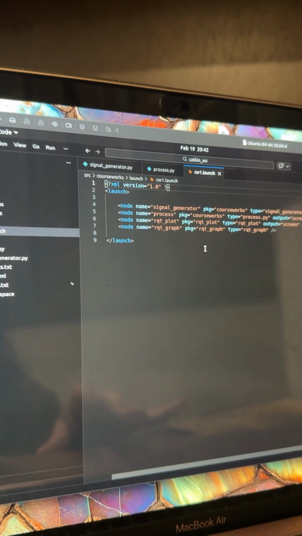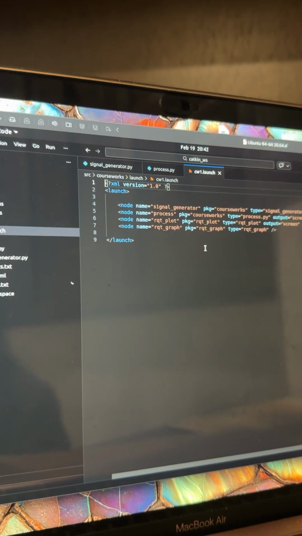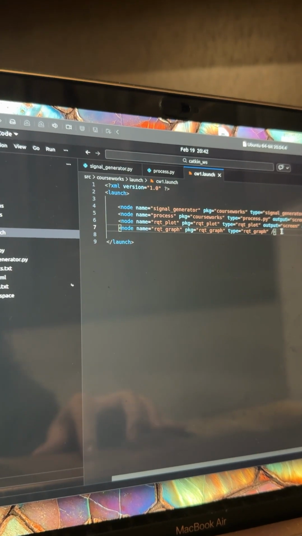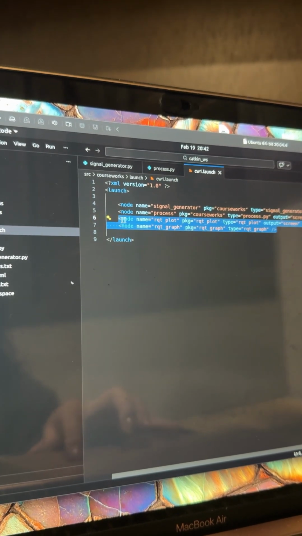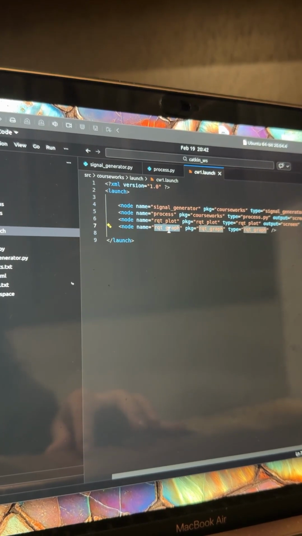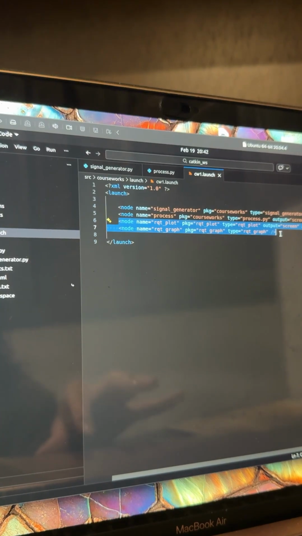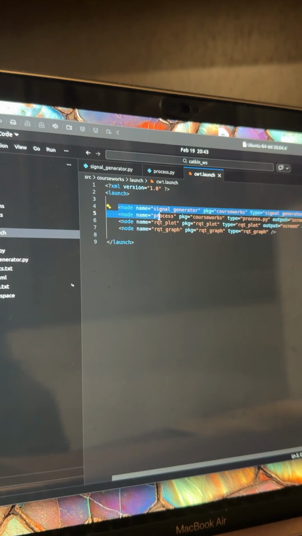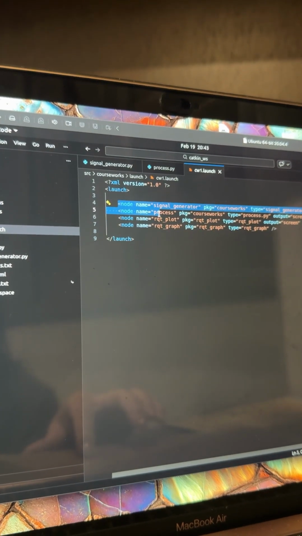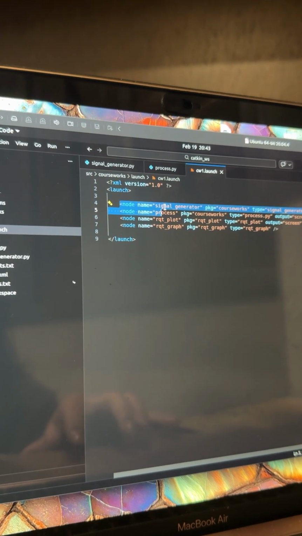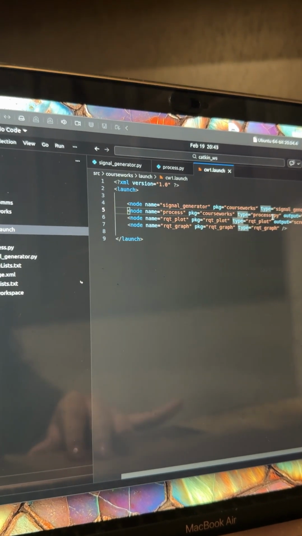And then the code for our launch file. Basically, we have these four nodes. Actually, I just added some of them, so that whenever we run the launch file, there is no need to start the RQT plot and RQT graph in a different terminal. I just added them here, so they are opened automatically. But the most important nodes in here are the node for the signal generator and for the process.